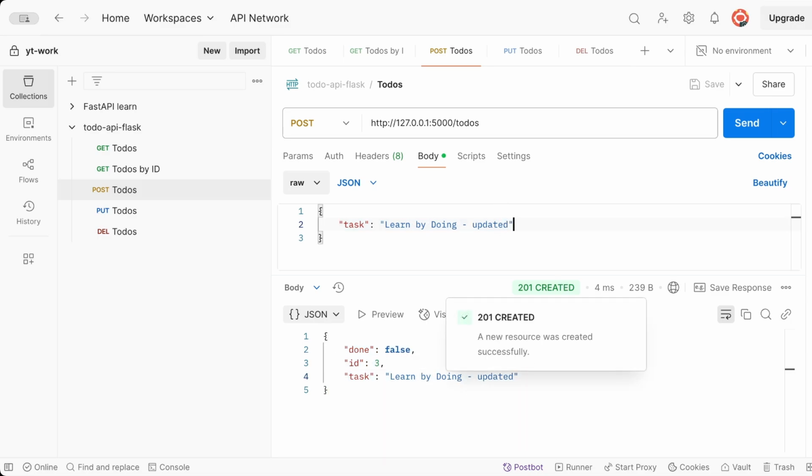And let's do one more thing. Let's try to create one more data. Updated again. This is our task. Or let me just completely change the message as new data or new data slash to do. Hit enter or send this request, and you will see the ID is 4. We have fourth data or fourth task or to do created. Done is false by default. Task is whatever the user will pass.